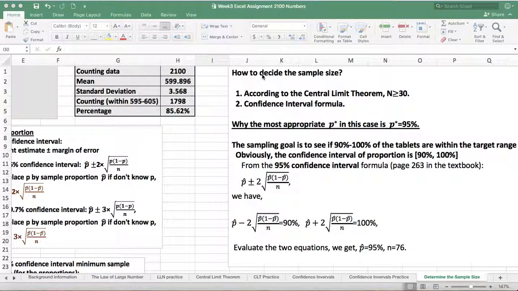Here is an interesting topic: how to decide the sample size. One is according to the central limit theorem, the sample size is at least 30. According to the law of large numbers, the bigger the sample size, the better. So at least 30. You may wonder, is 30 enough?